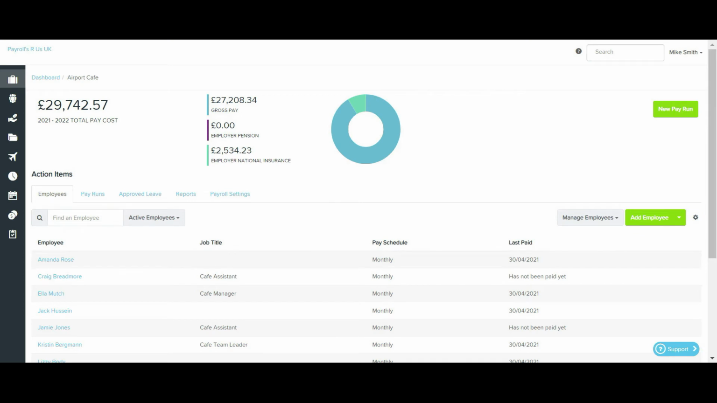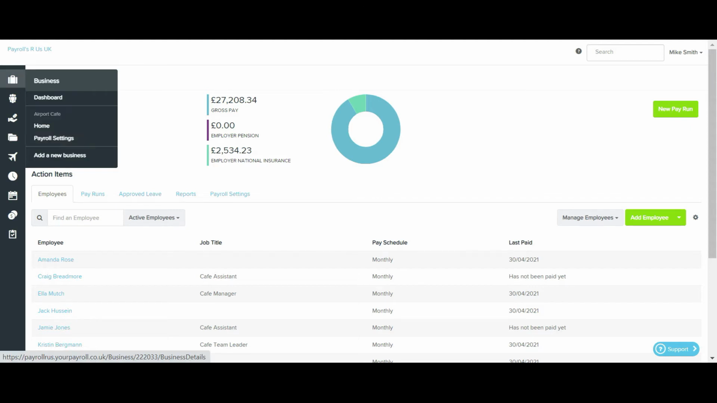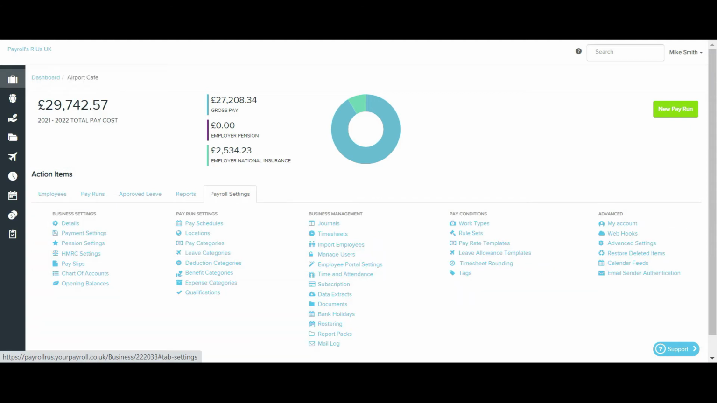You can find the calendar feeds page by going to the Payroll Settings tab. This can be found here, or also here. The calendar feeds page is under the Advanced section here.